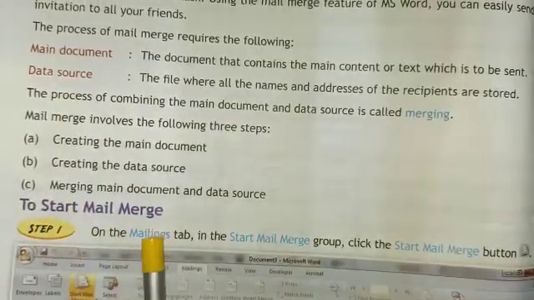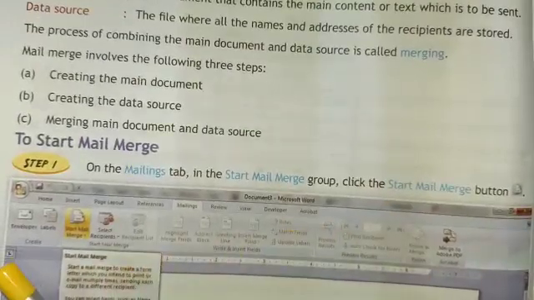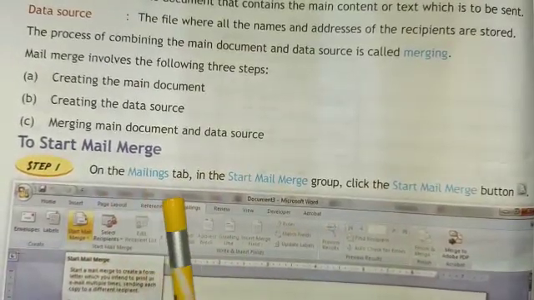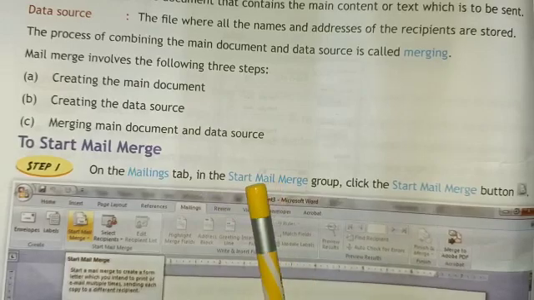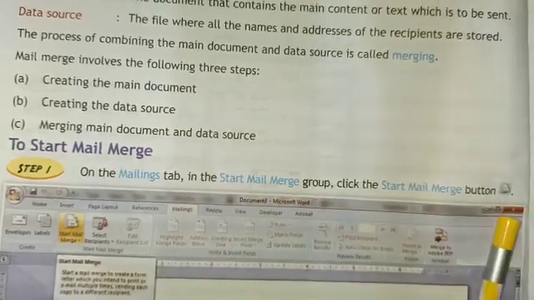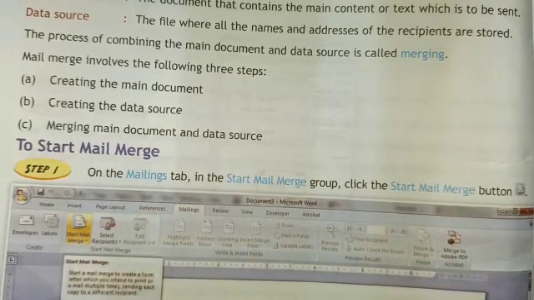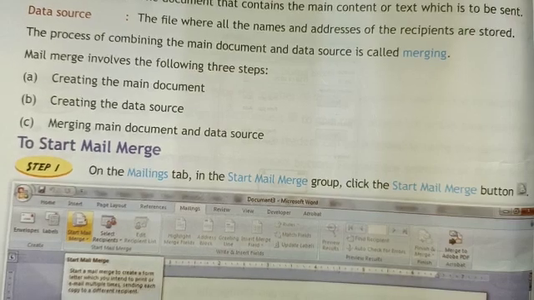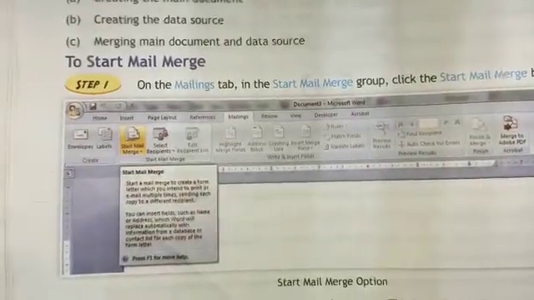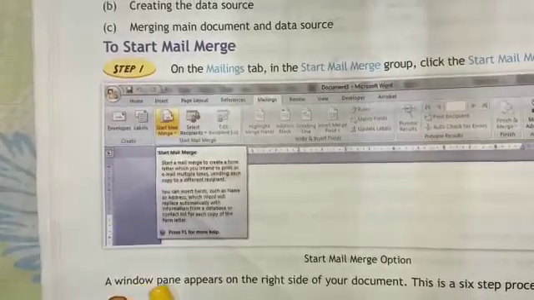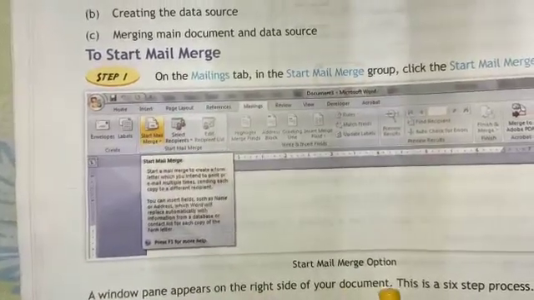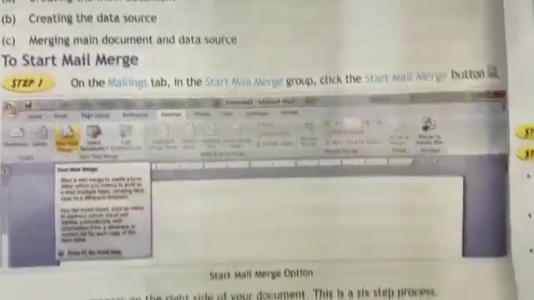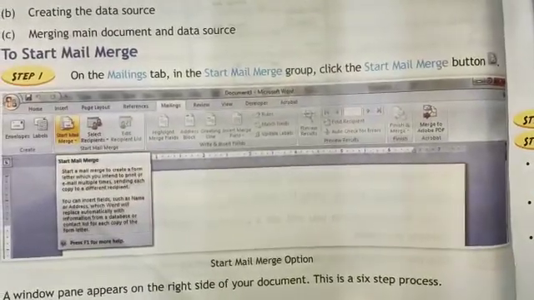To start mail merge, you have to follow the steps given below. On the Mailings tab, in the Start Mail Merge group, click the Start Mail Merge button to start the mail merge. A window pane will appear on the right side of the document. This is a 6-step process.